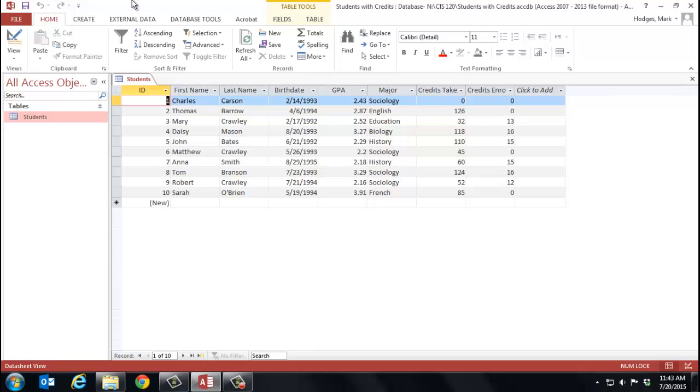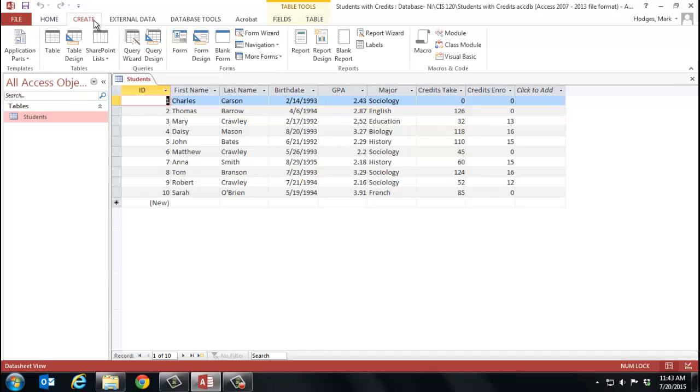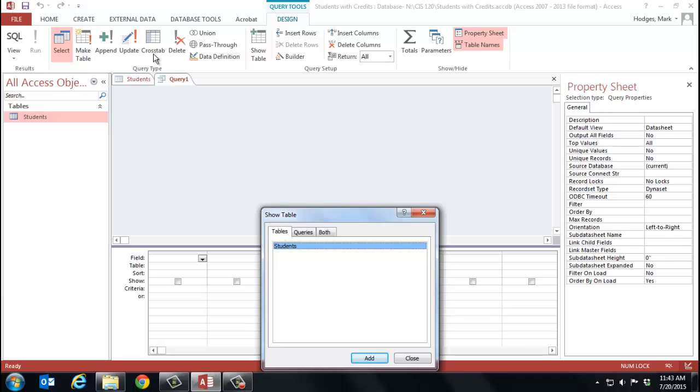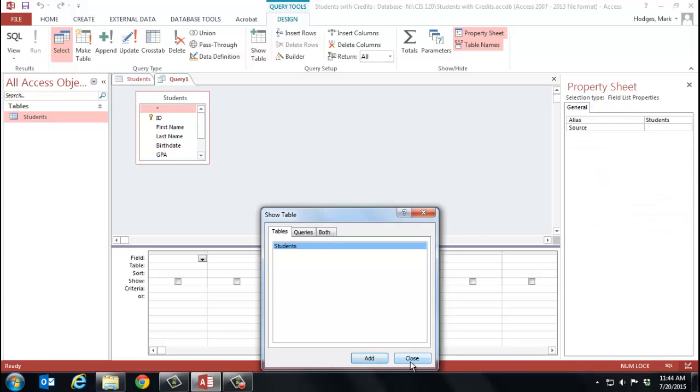To create our query, we'll go to the Create ribbon, and then we could choose Query Wizard, and it would help us get started a little bit with the query, but I'm just going to go straight to Query Design. I think it's a little bit easier to just do that directly. First, we choose what tables we want to be part of our query. We just have one, but in more complicated databases, there may be hundreds or thousands of tables. We would choose that here.